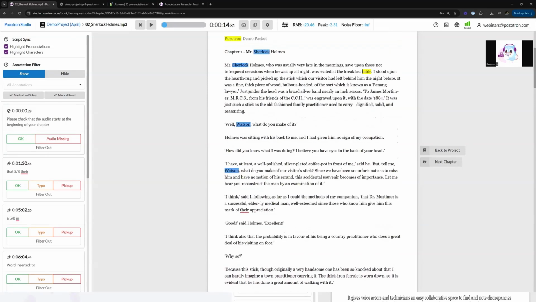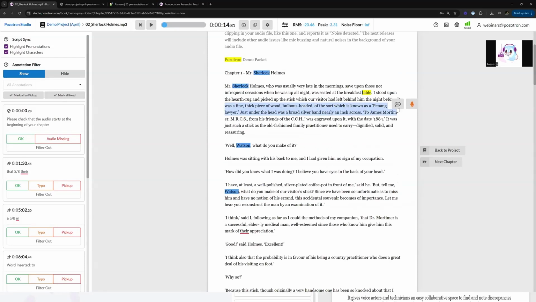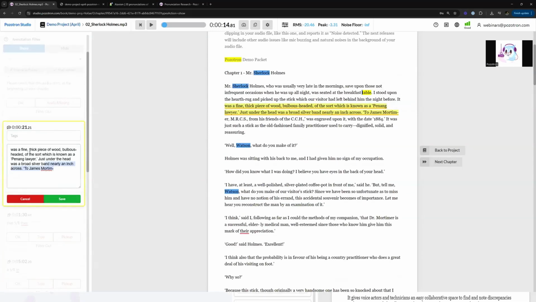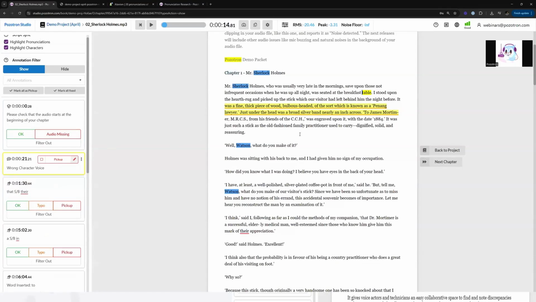The other thing I didn't mention is if you are listening and you notice something that you want to change that Pozotron did not flag, you can click and highlight any section of the text and press this create pickup button. This will allow you to enter your own pickups, to enter any notes, which is really useful for listening to things like tone or pacing or things you want to change that Pozotron might not detect, but you can still highlight and select all of those things.